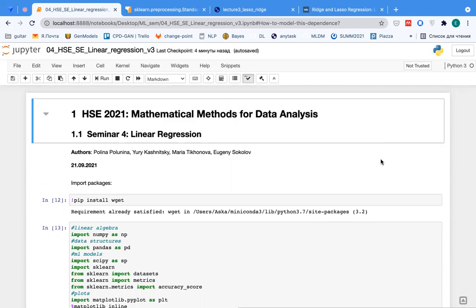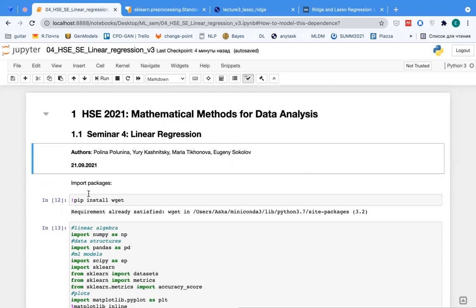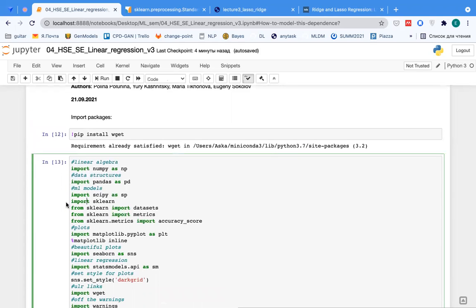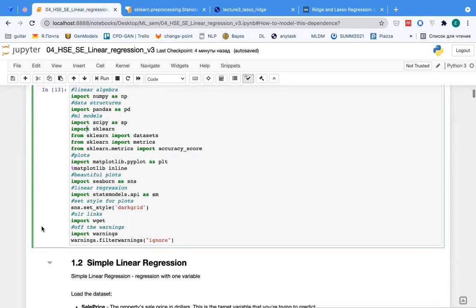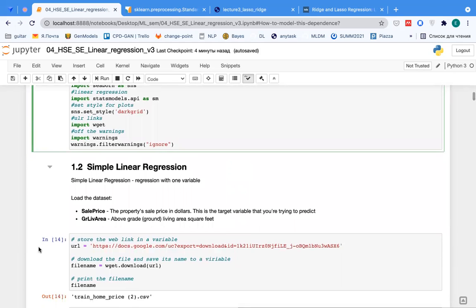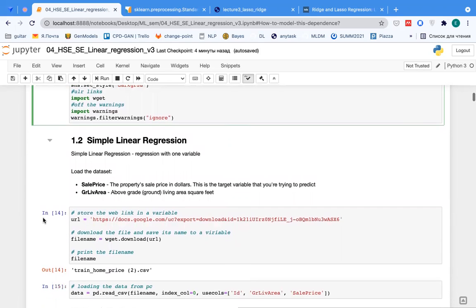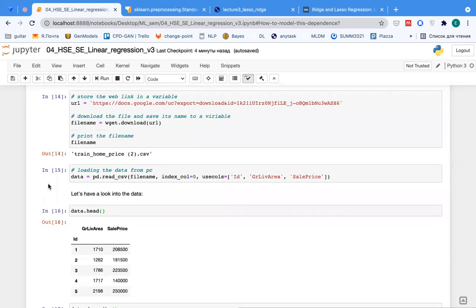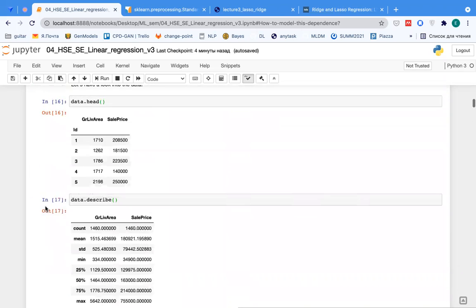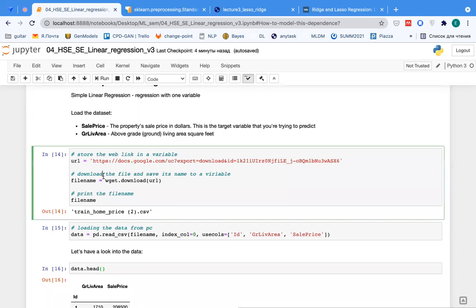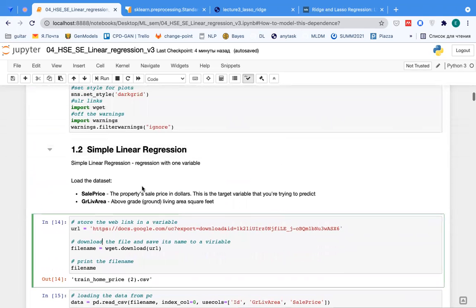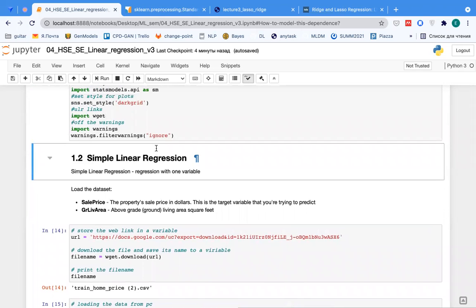Today we have a seminar on linear regression again, and we will discuss different interesting things like feature importance or working with train data, test data, validation data, and some advanced techniques. And also we'll discuss regularization. It's also a very important technique. So let's start.